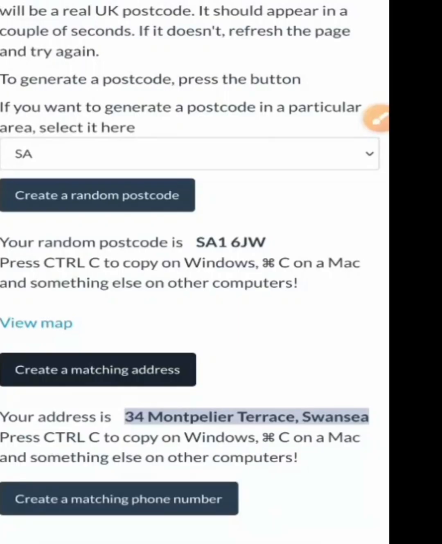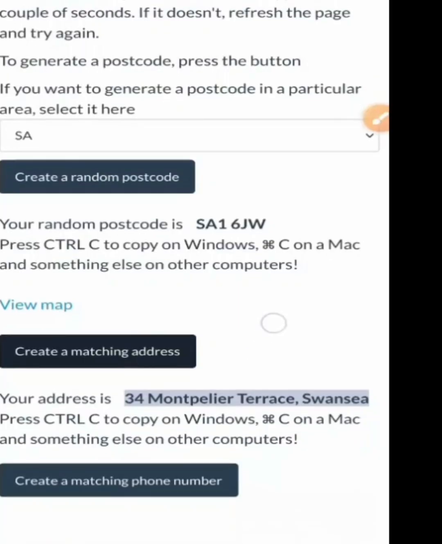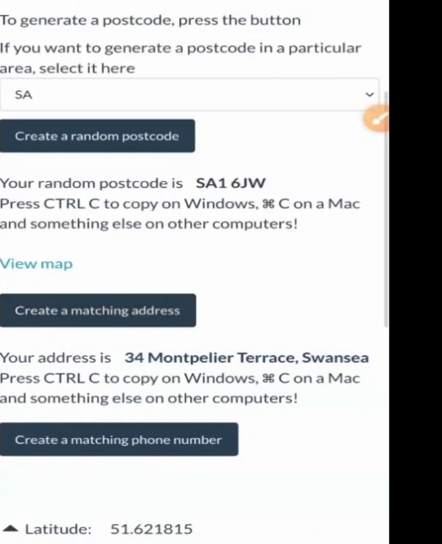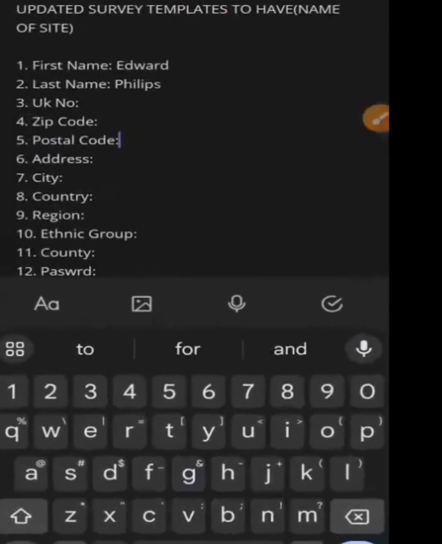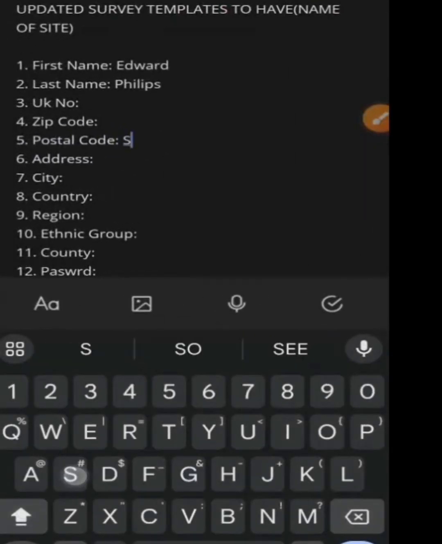Having said that, you can see we've selected this. Look at our postcode here. This one, SA1 6JW, is our postcode. So we're going to type it out, SA1 6JW, as our postcode. We're going to go to our notepad and type it here: SA1 6JW. This is our postcode.